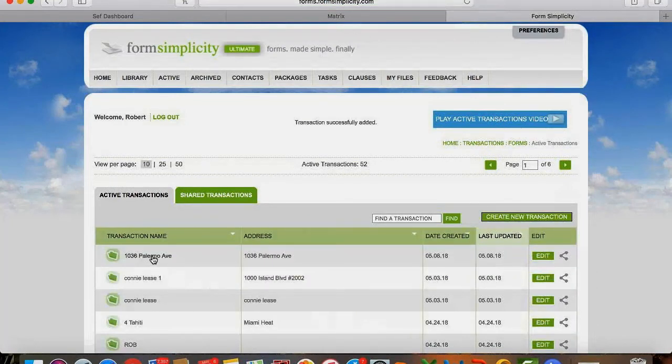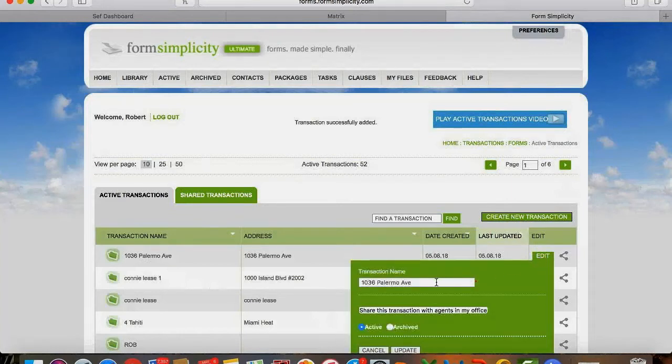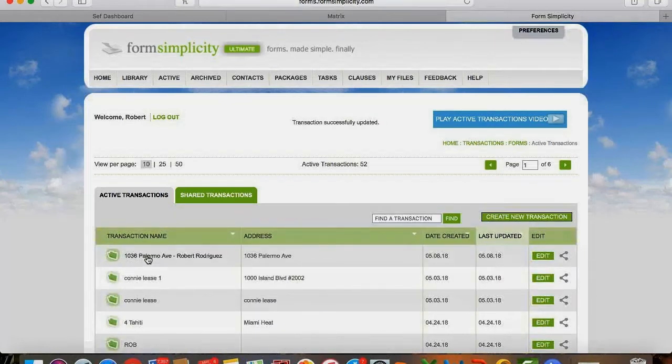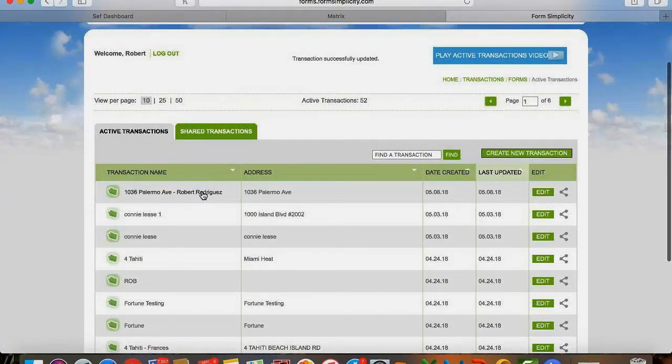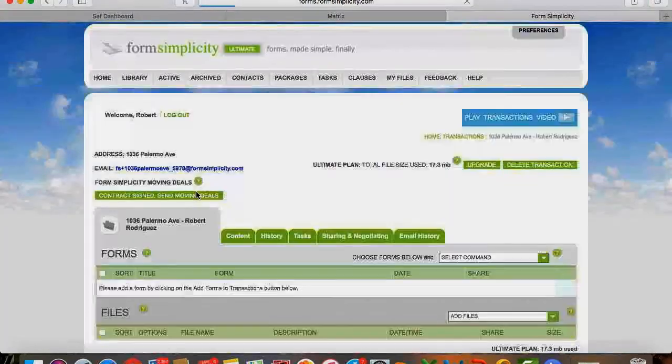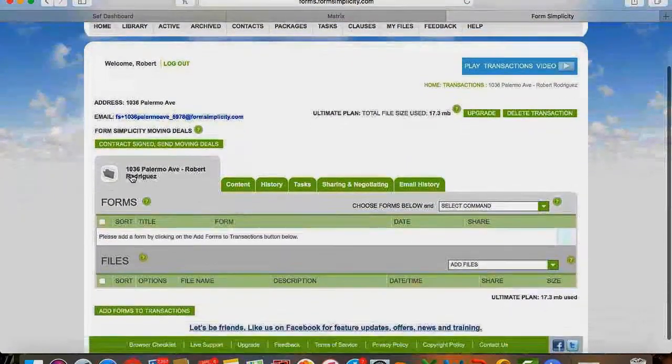If you ever wanted to edit the name of the transaction, you come over here, edit, and in this case, I'm going to go ahead and hyphenate this and put my name. And then hit update. Now you'll notice that the name of the transaction has been changed to 1036 Palermo Avenue, hyphenated, and then Robert Rodriguez. To open your transaction, you will select the name of the transaction, and you'll notice a transaction that has been opened with the name of the transaction and no forms or files.